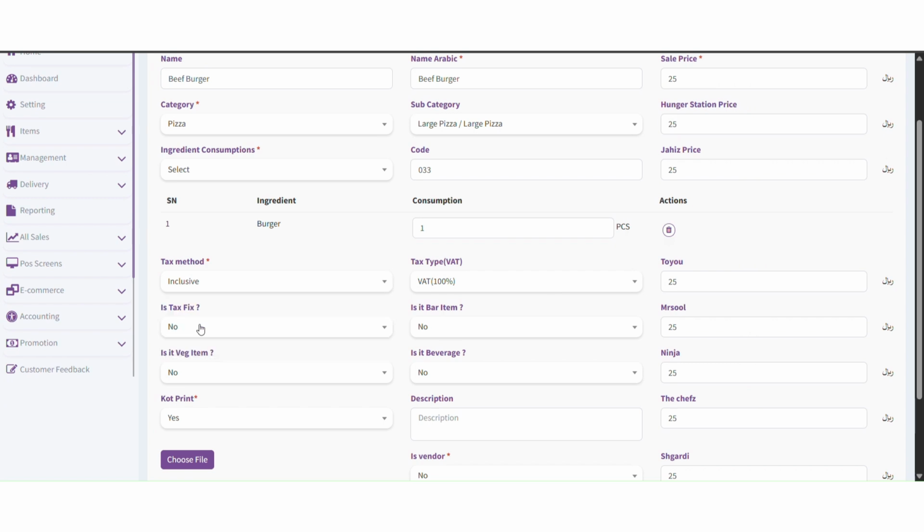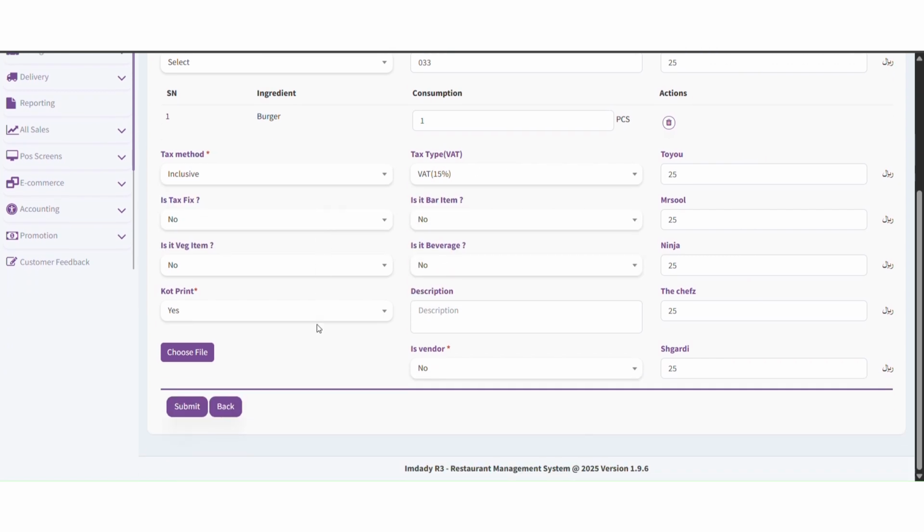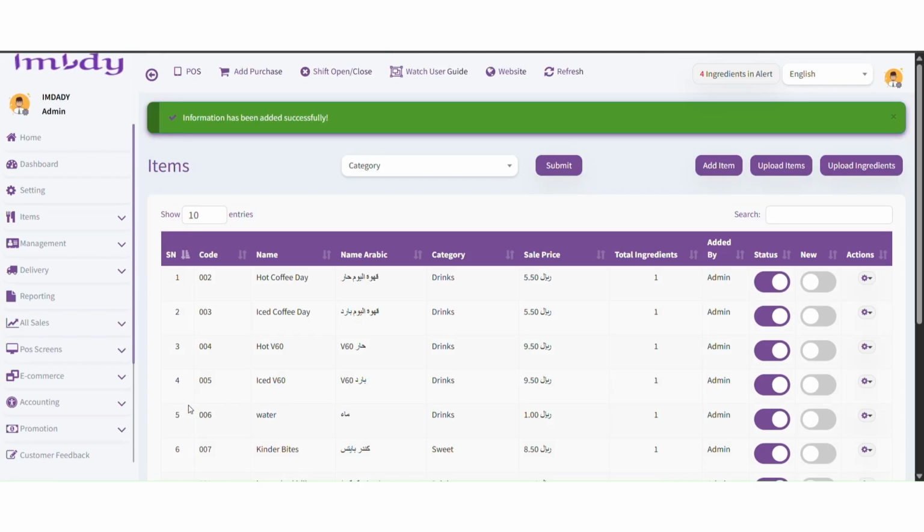Then we will select the tax method for this item, which is VAT 15% inclusive. We will set the vendor to no, and the KOT print is required. All the mandatory selections will be set automatically. Then you just need to choose the picture of the product, and then we will submit. This way we create one item as a demo.